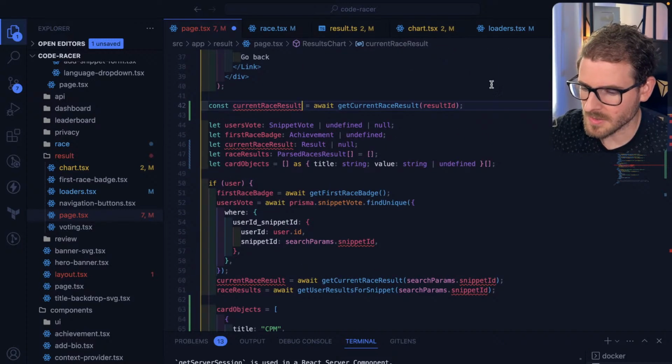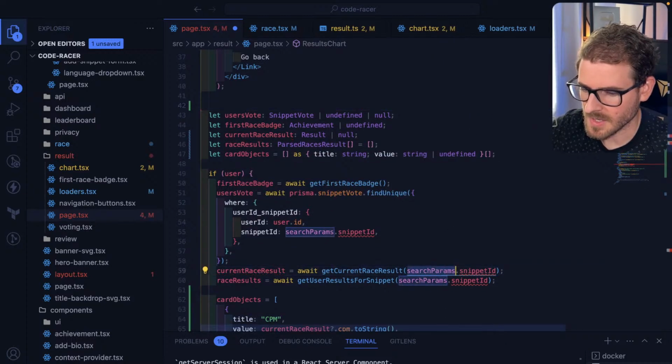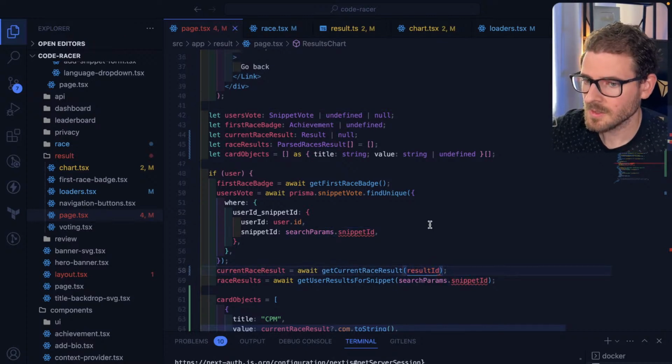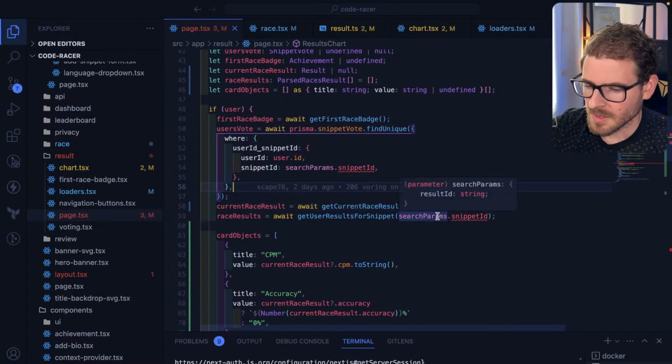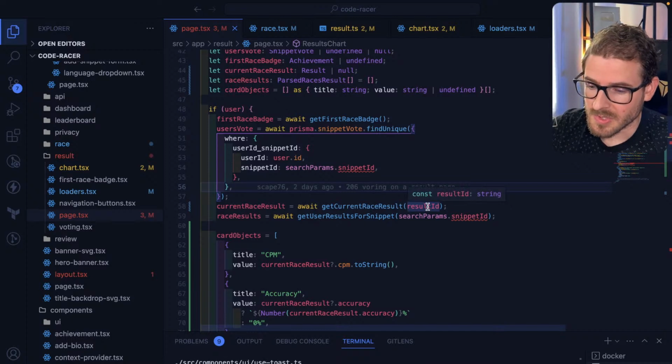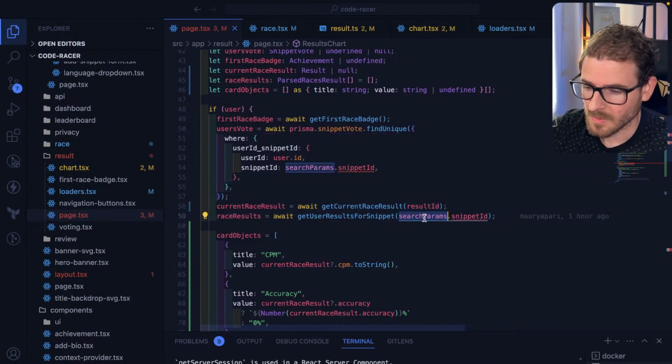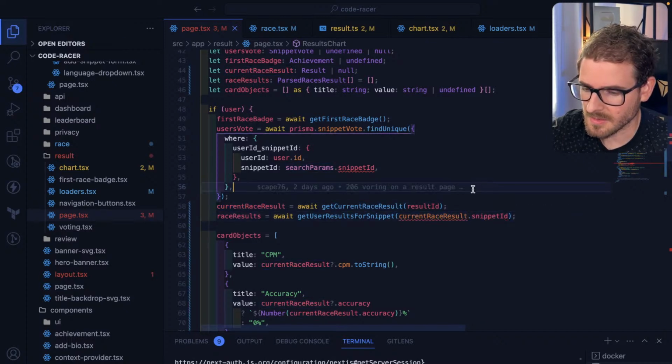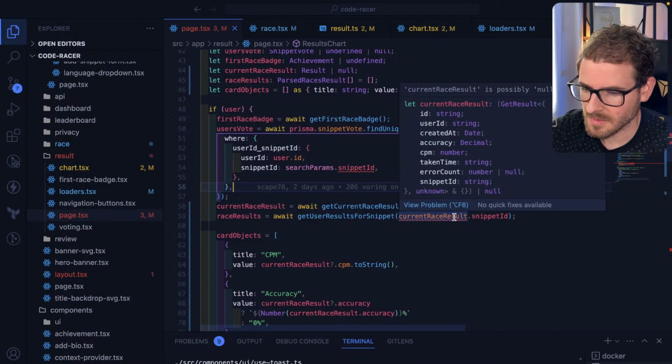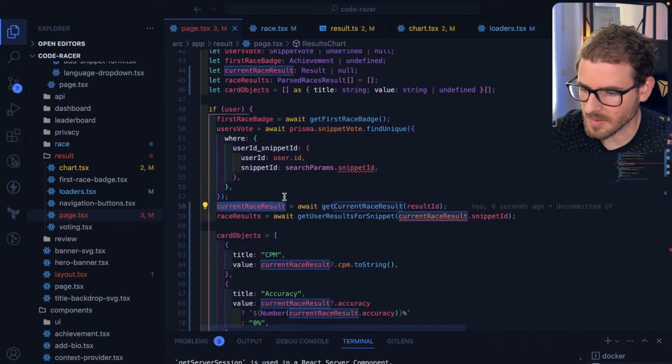Wait, we already do this. What am I doing? Okay, current race result. We get it down here. I just need to say result ID. But if we have the result ID, and we have the current race result, then the snippet ID should be attached to that. But it's possibly undefined. Why would this be undefined?